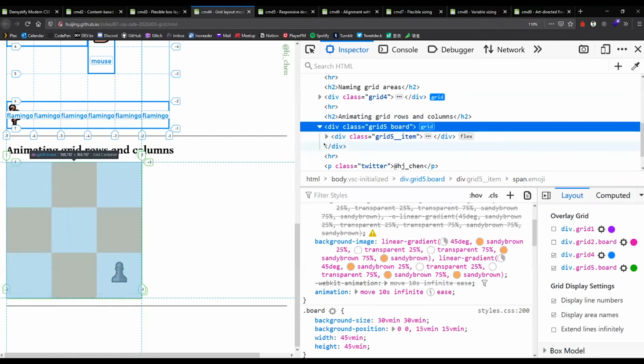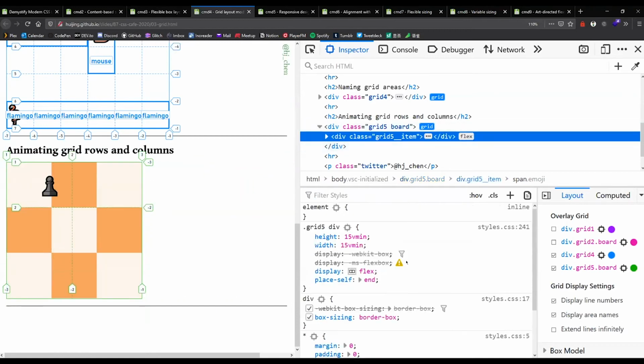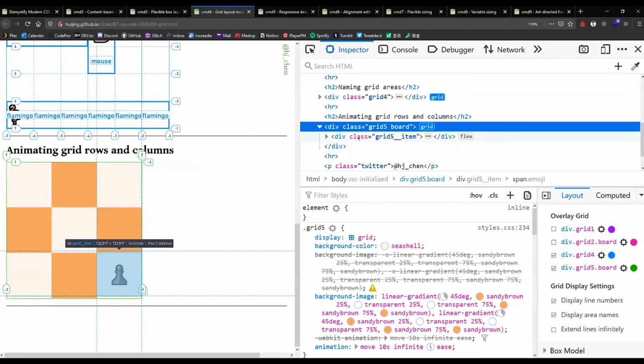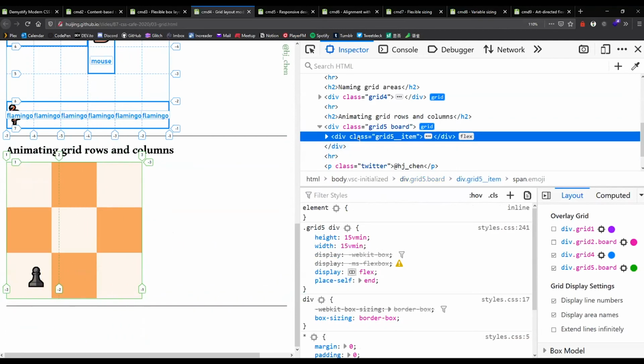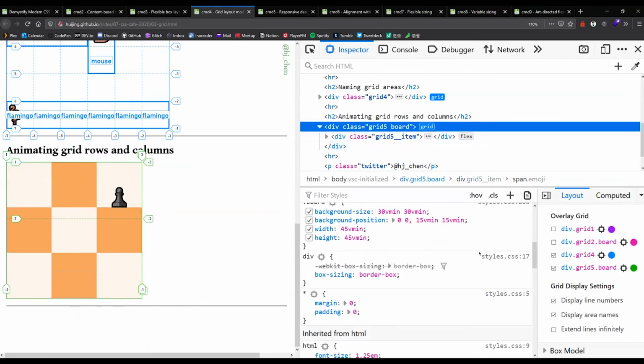So if you look at the code, it is one grid container with one grid item, right? And what I've done is I have positioned my grid item to the bottom right corner of the first grid cell, and I am animating the size of the grid cells.